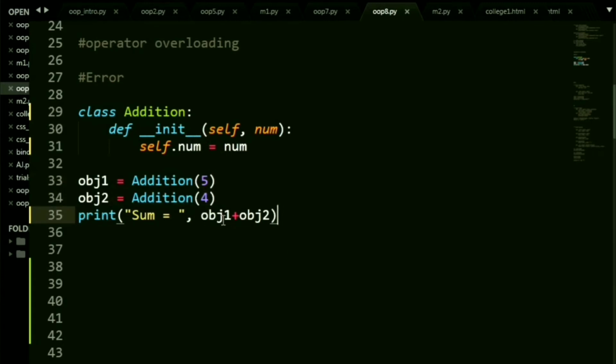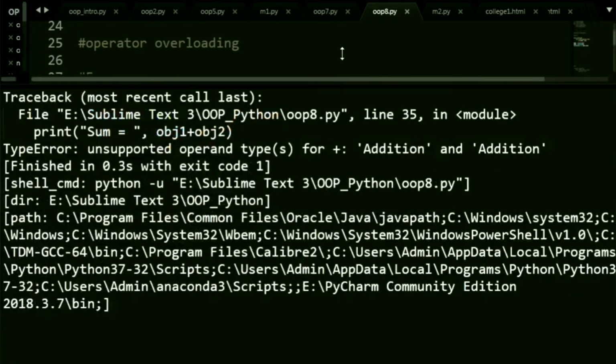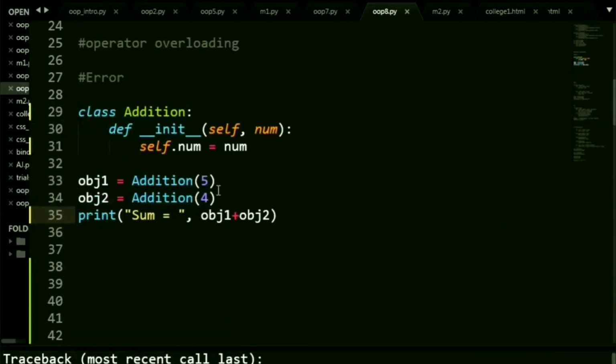Now what I'm trying to do is add object 1 plus object 2. Do you think that is possible? Well, let's try it out. And there you go. You have an error. It's actually not possible. Now let's read what the error says. You again have this unsupported operand type error that says addition class plus addition class. You're basically trying to add two objects, which is not supported. Now, how do you think we can fix this?